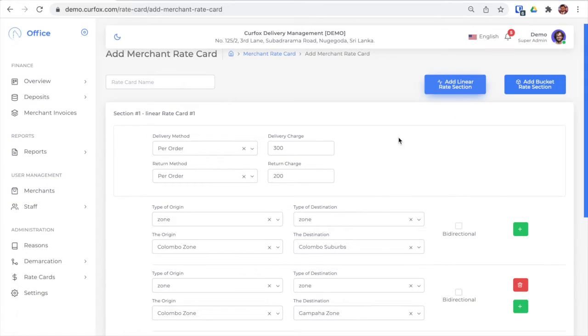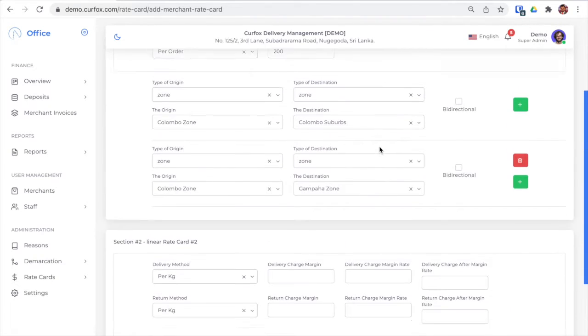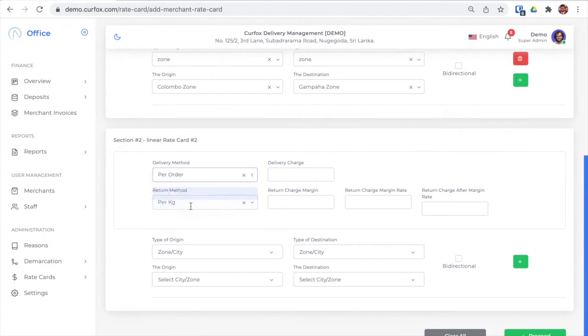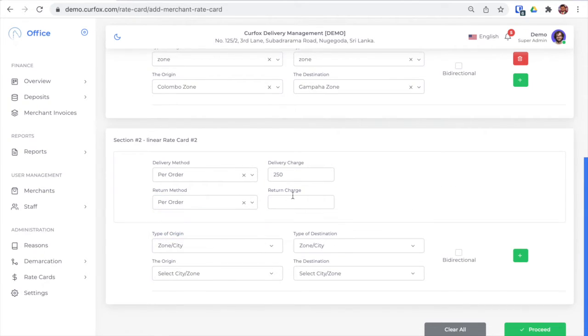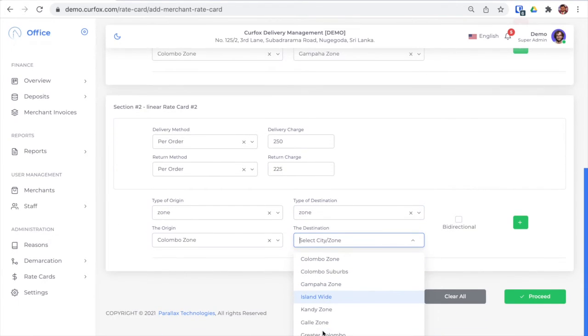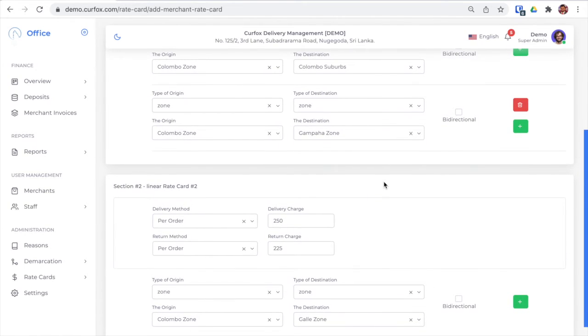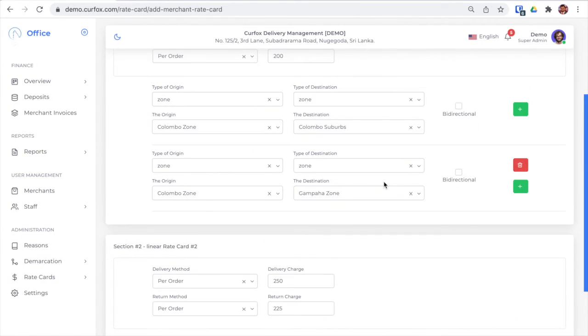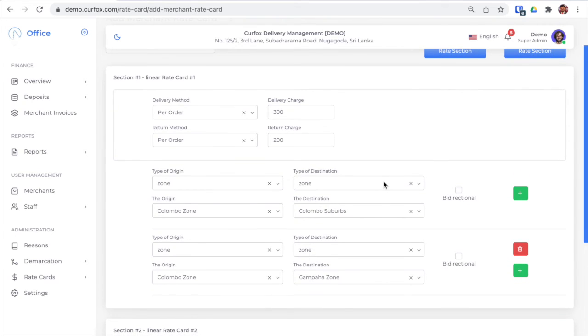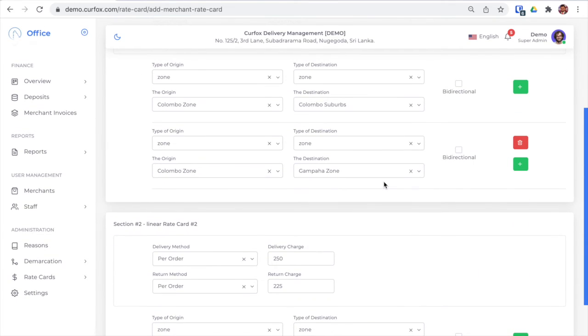Likewise, if you want to add another section for new rates, you can select per order here and the flat rate here, like this. For a different zone, you can add like this. Now the flat rates are applicable for this rate card, different flat rates for different zones.